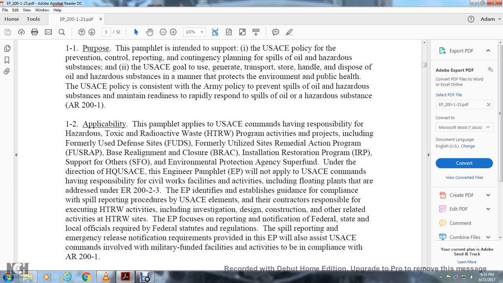Environmental Protection Agency, Superfund, under the direction of Headquarters USACE. The engineering pamphlet will not apply to USACE commands having responsibility for civil works facilities and activities, including floating plant, per ER 200-2-3. The environmental engineering pamphlet identifies the establishing of compliance with the spill reporting procedure for U.S. Army Corps of Engineers elements with contract responsibility for hazardous, toxic, radioactive waste activities, including investigation, design, construction, and other work related to hazardous, toxic, radioactive waste.